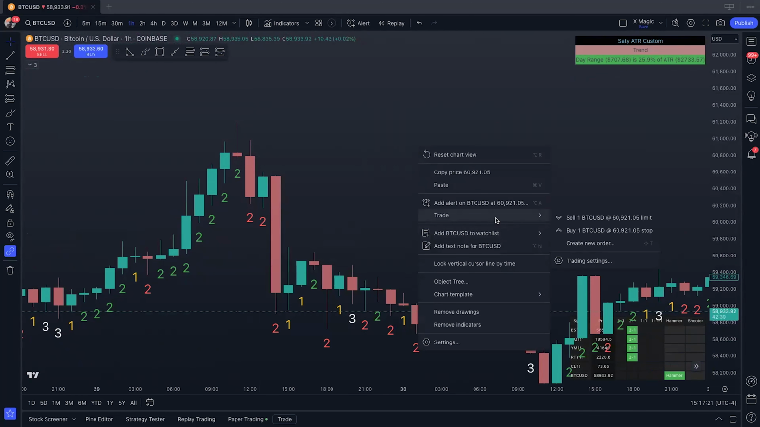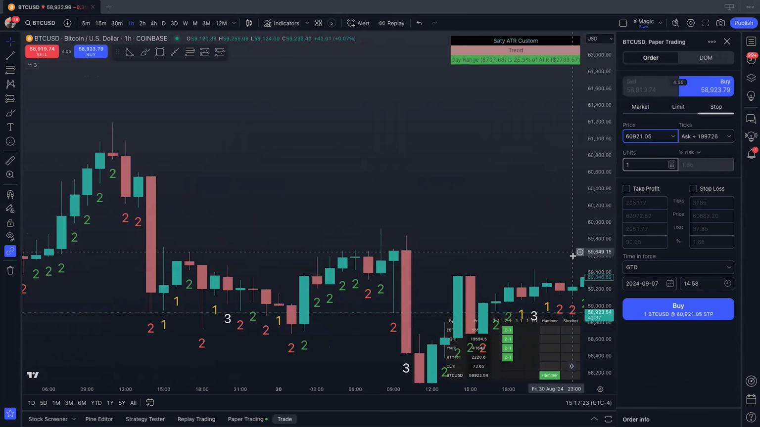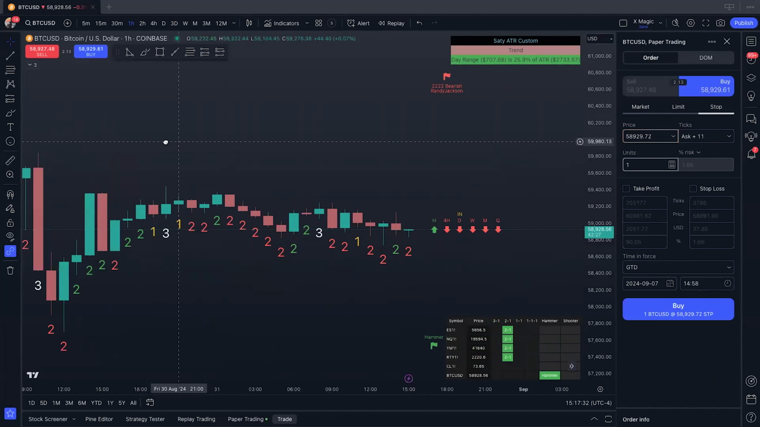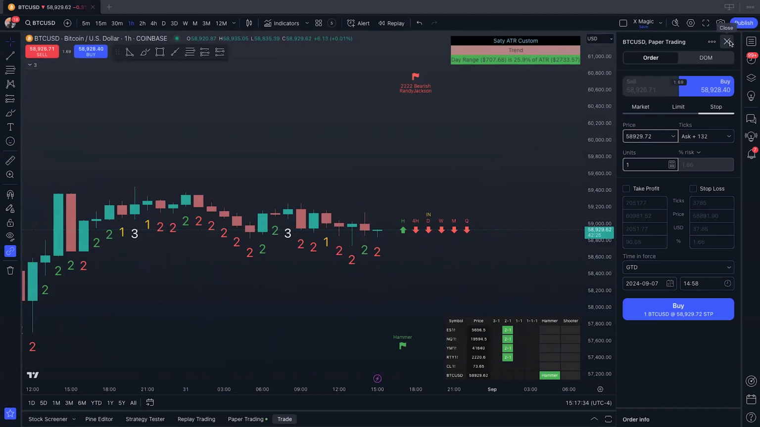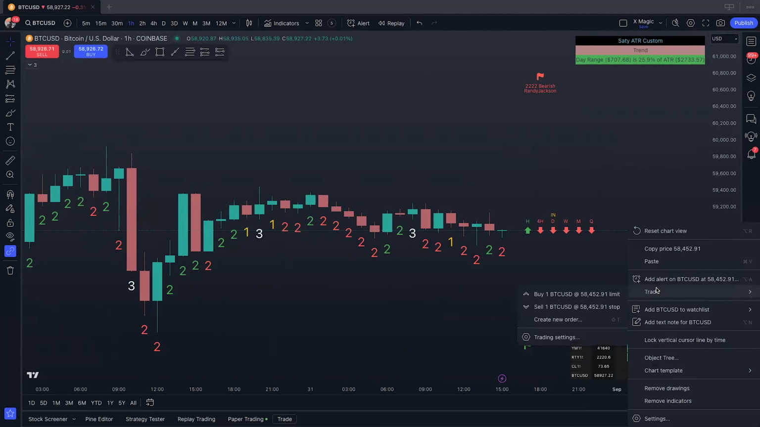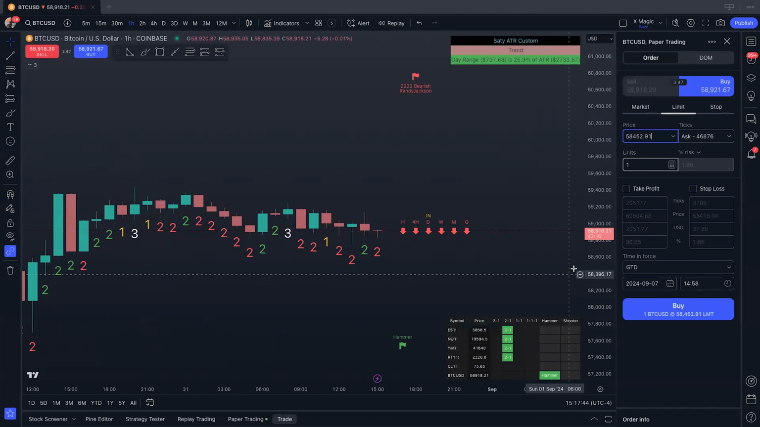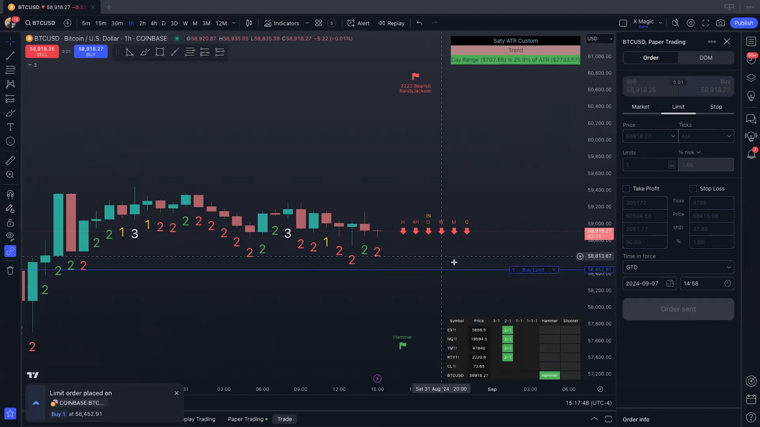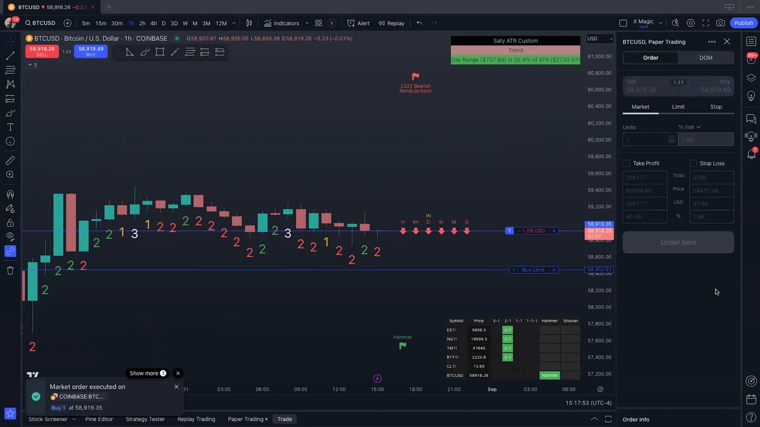If you want to bring up a new order really quickly, it'll bring up the DOM, or rather the order screen, and then the DOM is over here. So with the order screen, again, pretty straightforward. You can do this in several different ways. You can right click, hit trade, and bring up the order screen at the price that you right clicked on, and then just buy limit, and now I have a limit order sitting there. Or you can do market if you want to just get into the trade.